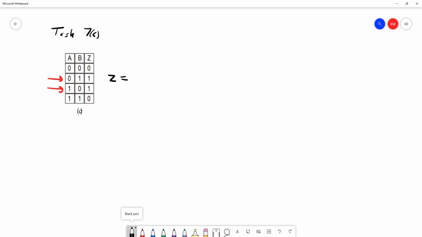So our first row that has Z as a 1: second row of the table, we have A as 0, so we'll have A bar here, and we've got B as a 1 in this row, so we'll have dot B. In the third row of the table, the row below, we have A as a 1, so we'll have A, and we have B as a 0, so we'll have B bar here.